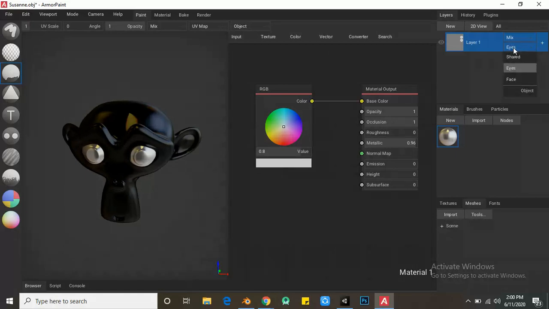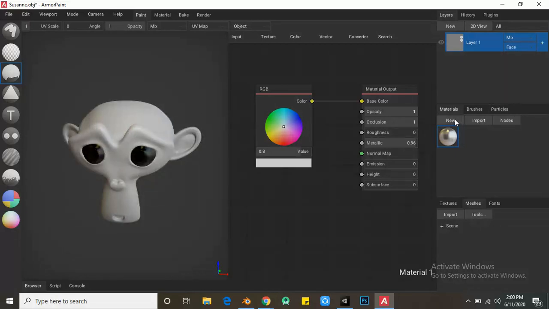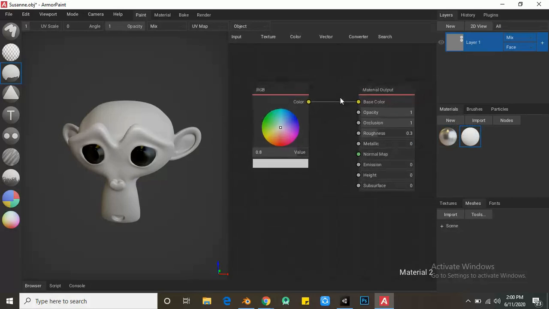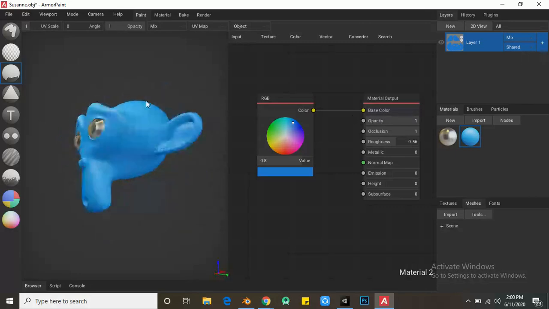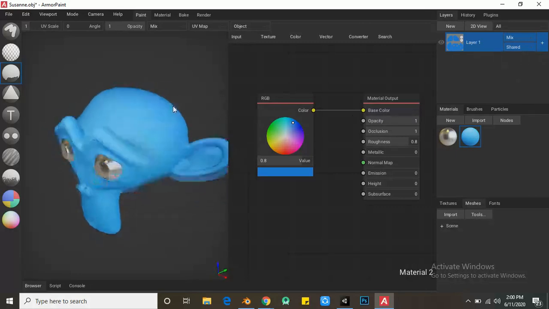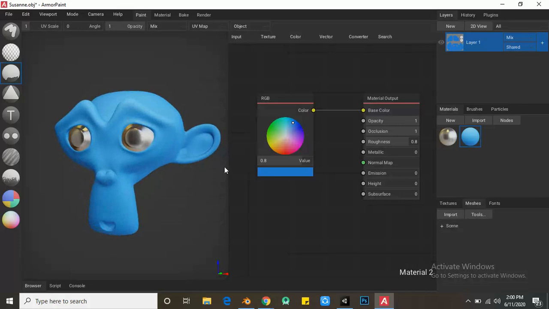Now go back to face and we will create another material. This will be a rough material which won't have any shininess. So light blue will do. Okay, we can see both of the materials by clicking on the shade button. Okay, we have our PBR monkey Suzanne.